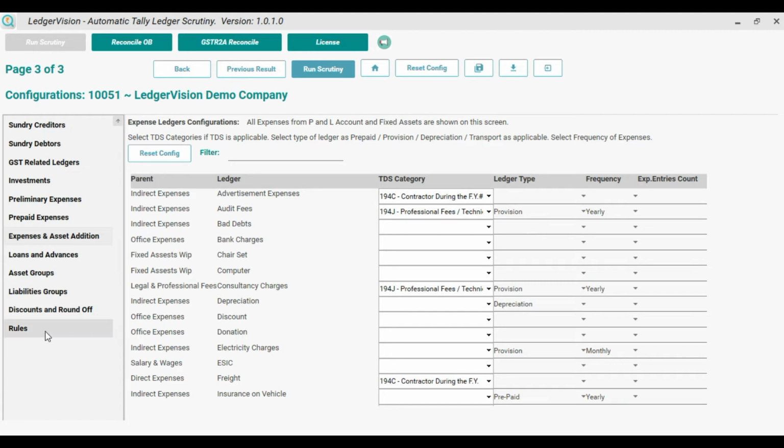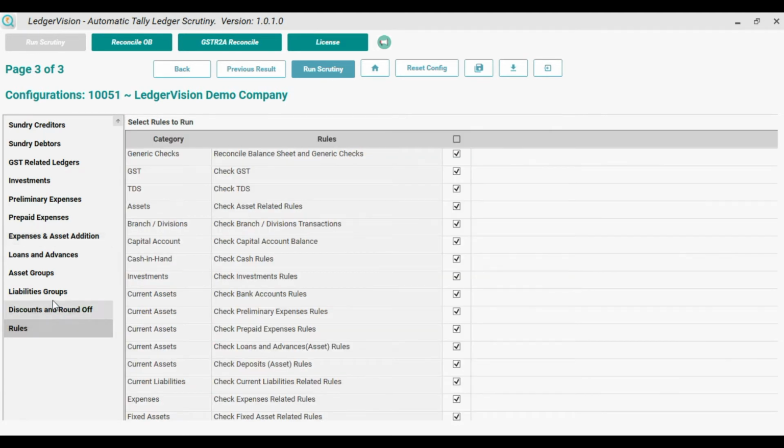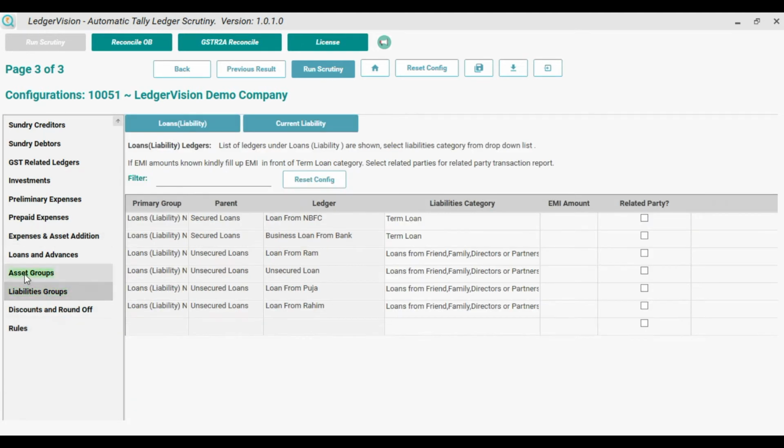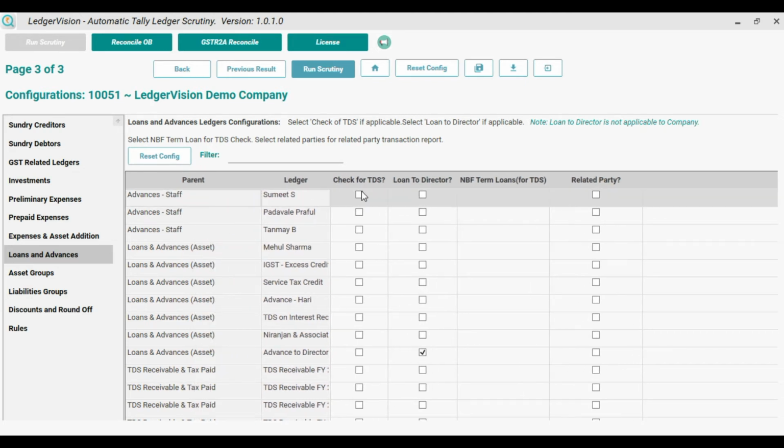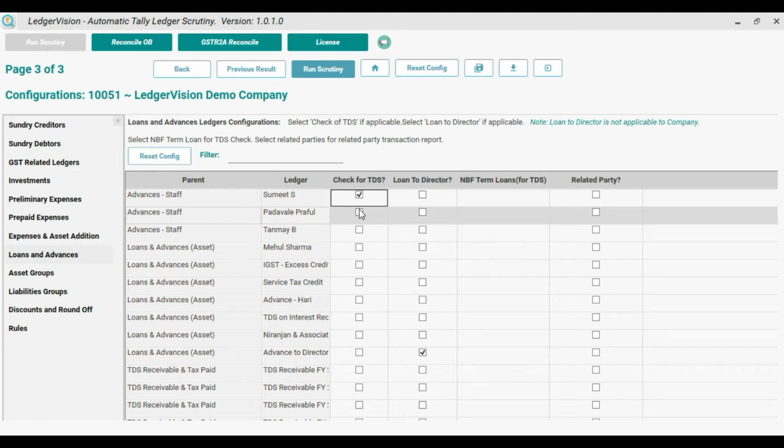Now in rules, before going to rules, you can see there is a loans and advances option, and you have to tick mark the details. The parties which are under loans and advances, you can check for TDS. You can tick mark the check boxes for check for TDS, and then the software will calculate the TDS for those parties or those ledgers.